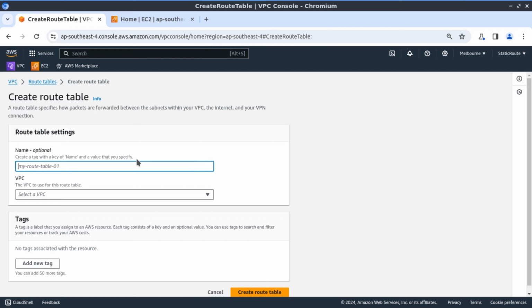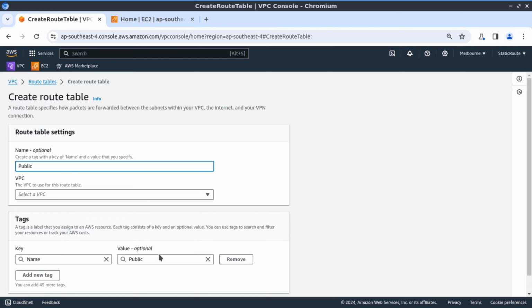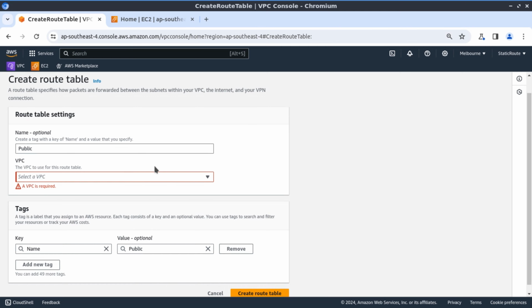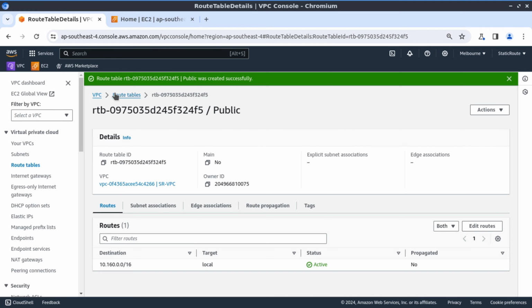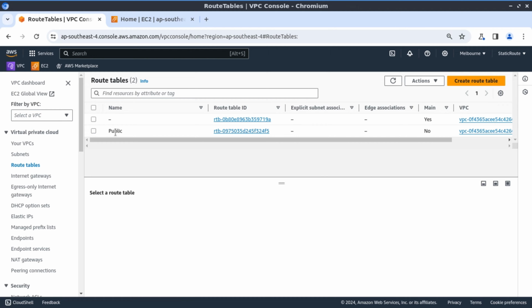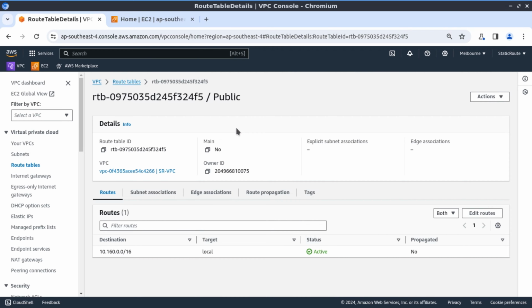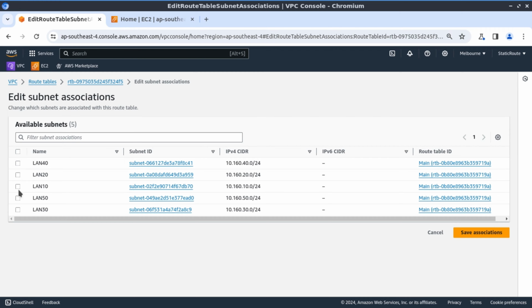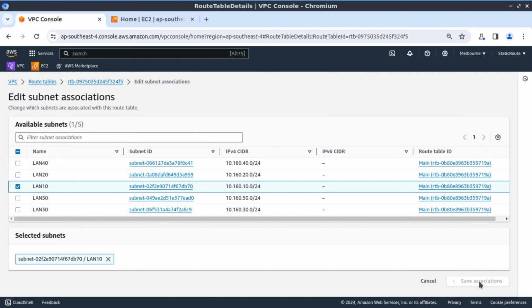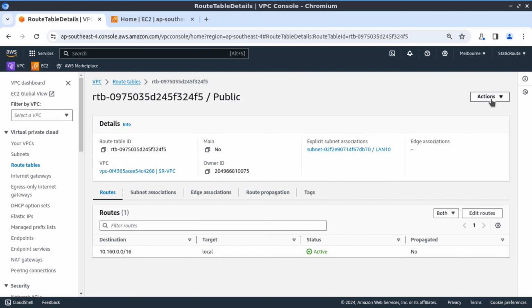And I'm going to call this public. We need to associate that with the VPC and click on create. Actually, while I'm on this route table, I'm going to associate the subnet, edit associations, and add LAN 10. Like we said, LAN 10 is going to be public facing. Anything that we provision in LAN 10 is going to be part of the public facing subnet.